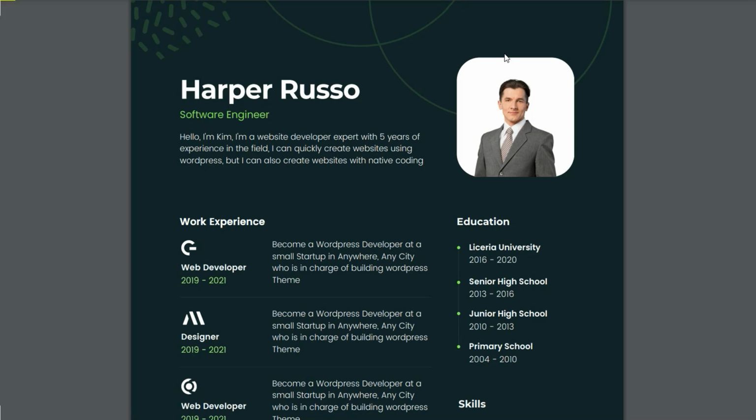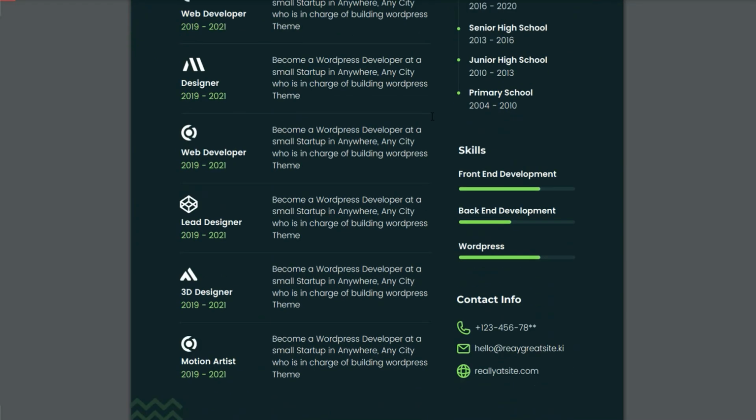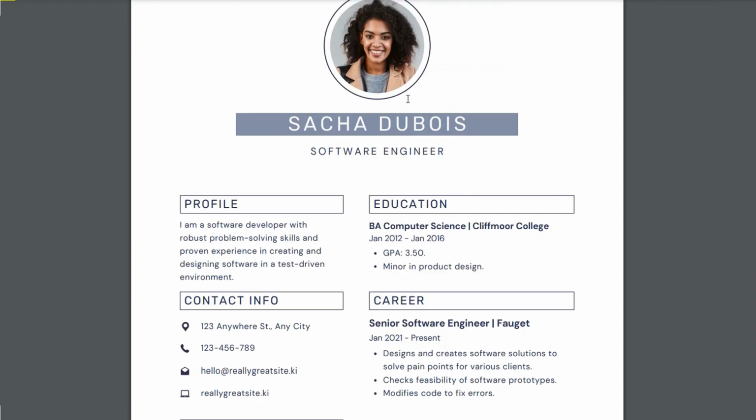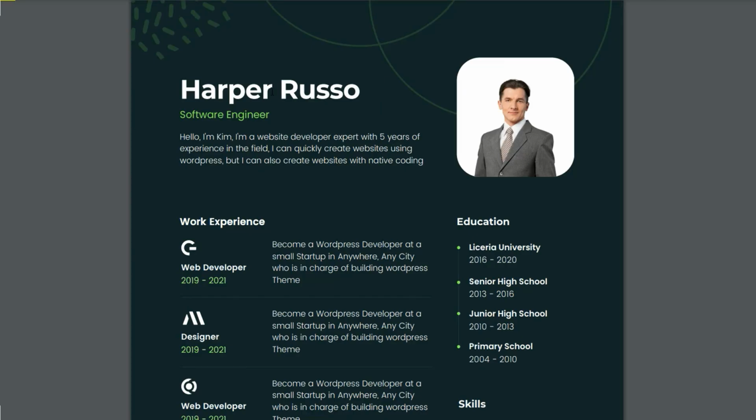What up, guys? So, if you're looking for the best resume template for software engineers, then I have two for you, which is this one right here and this other one right here. So, both templates are actually very easy to use. So, let me quickly show you.